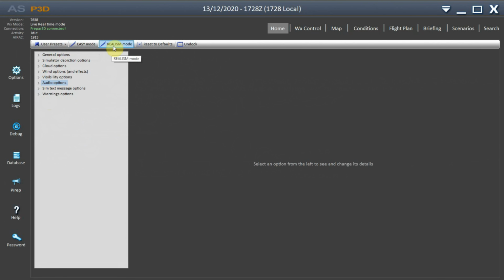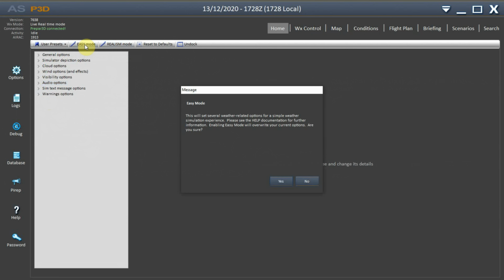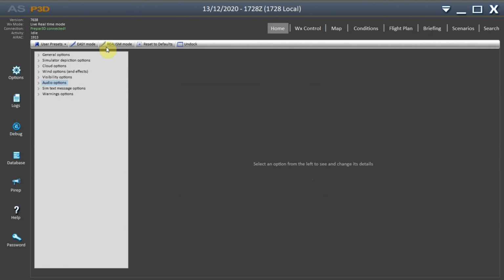Across the top you can select easy mode. Easy mode will be where the setup is configured by the program with all of the normal defaults. That's the most straightforward way to set it up. Realism mode is the alternative, and this can have various options and depictions as you choose. It's clearly a bit more complicated. If you get to a point where you've messed it all up, you can reset the program quite easily to the defaults.